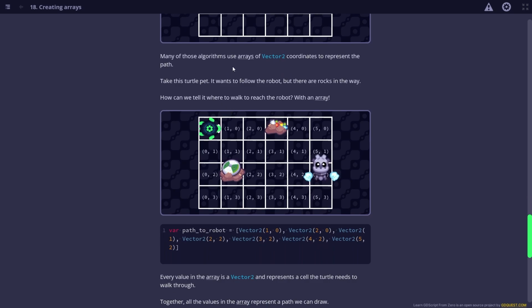Many of those algorithms use arrays of vector 2 coordinates to represent the path. Take this turtle pet. It wants to follow the robot, but there are rocks in the way. How can we tell it where to walk to reach the robot? With an array, of course. So yeah, it would go to vector 2, 1, 0, vector 2, 2, 0, and then follow the path all the way to here. Right?